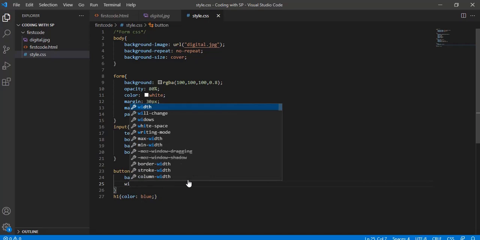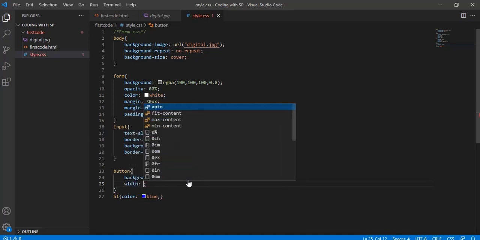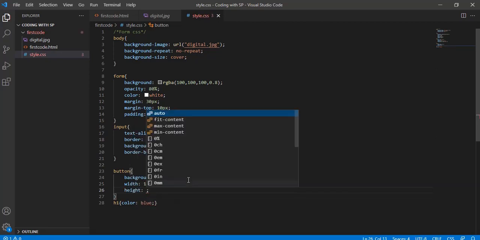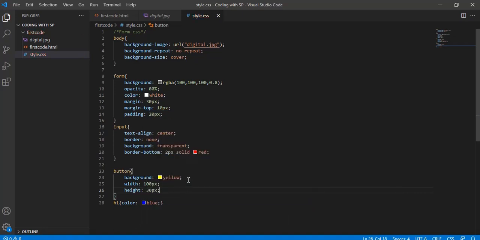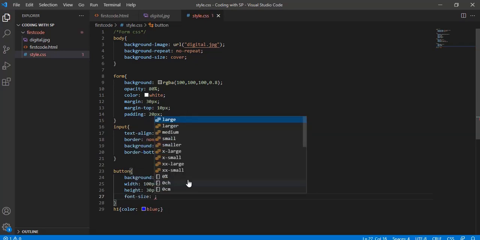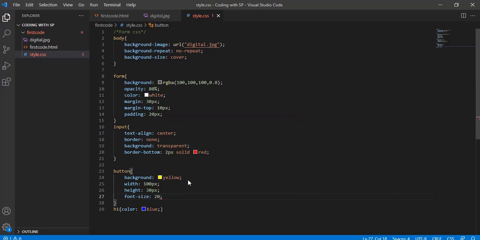Width. Let us determine the width. Let's choose 100 pixel for that. Then let us determine the height. Let us choose like 30 pixel for the height. Now let us determine the font size. Let us choose like 20 pixel for the font size. So save.